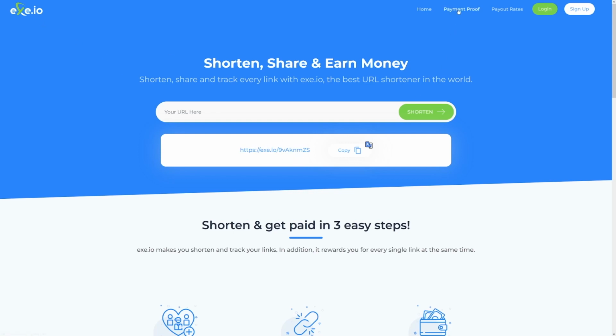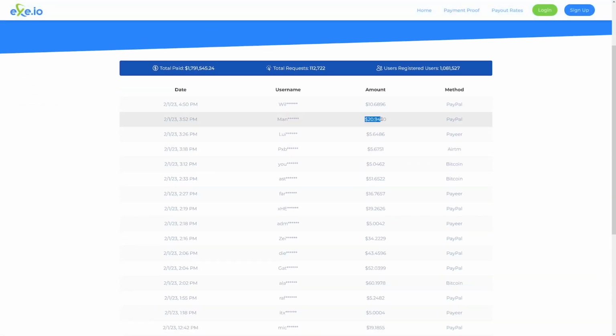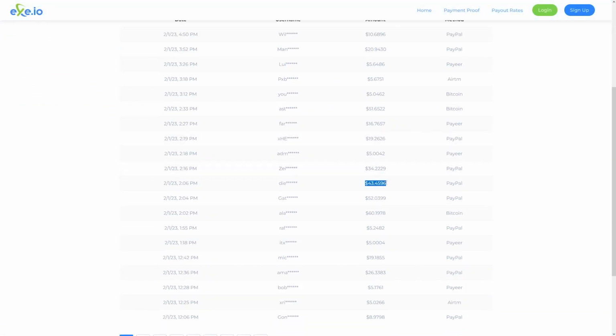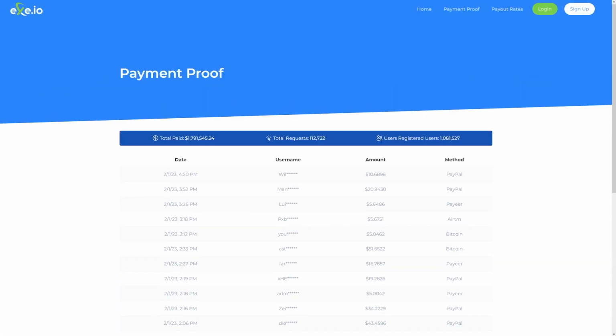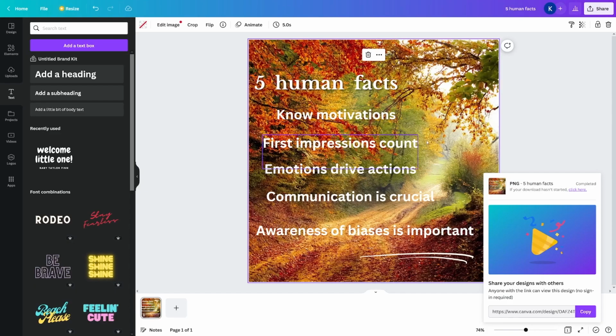And you can actually see from the payment proofs that people are getting some huge amounts of money using this strategy. Okay, so just take a look at this. You can even get Bitcoin. So people are getting some nice amounts of money. So you can do the same thing, okay? But don't forget this one.